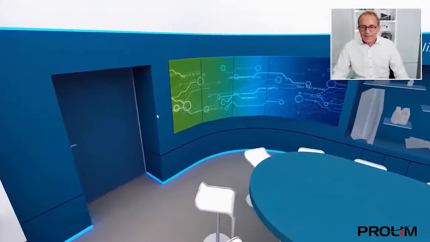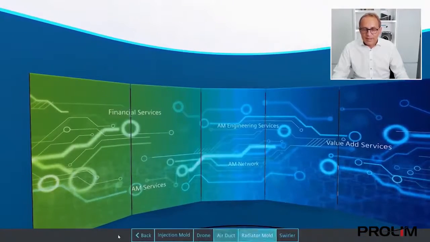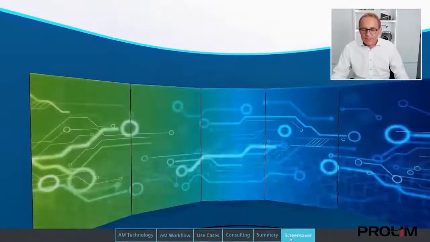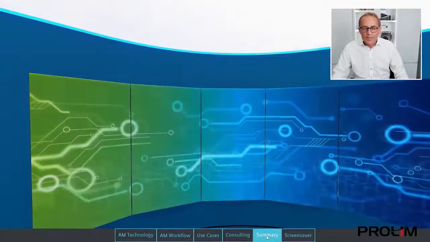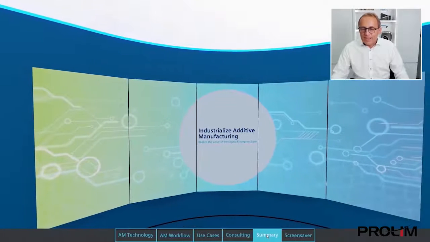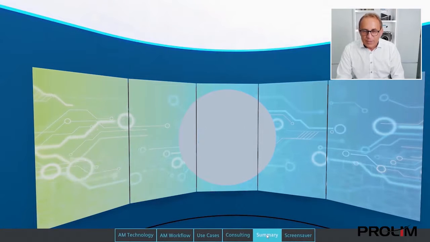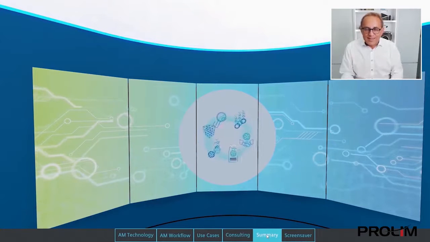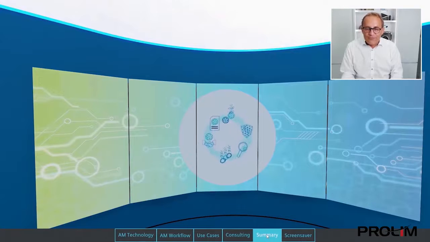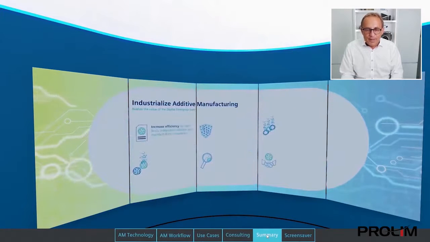Okay, we come back and make a last overview for today. And this is again now the summary about the industrialization of additive manufacturing, what we offer as Siemens. Well, there are 6 points what I want to give you as a summary for today. And what is it, the industrialization of additive manufacturing? The first point, it appears in a few seconds, is about increasing the efficiency by seamlessly integrated software.